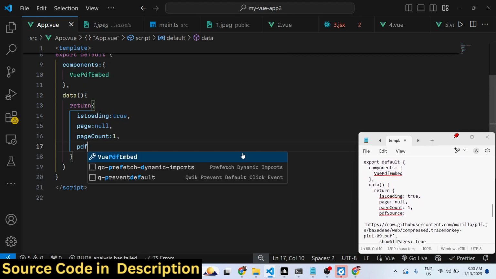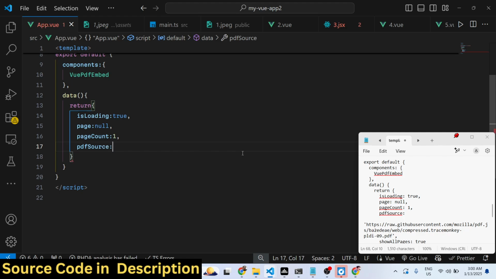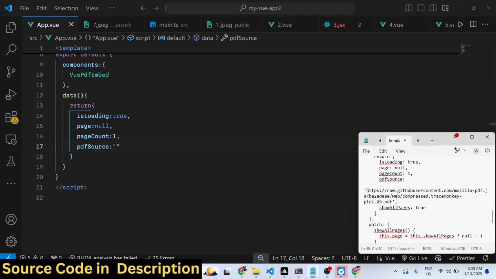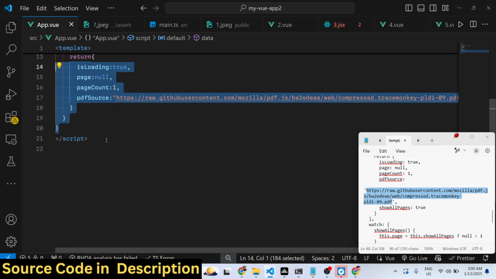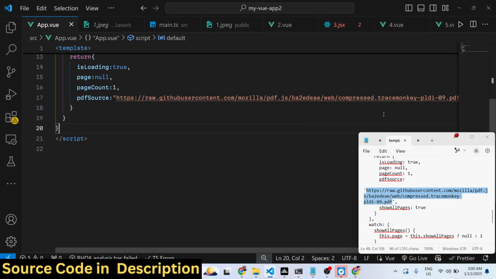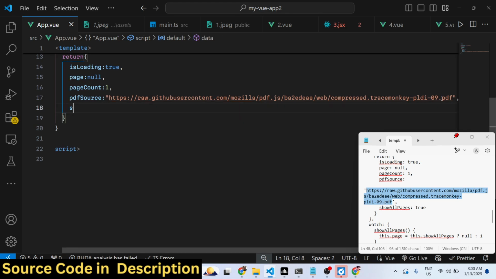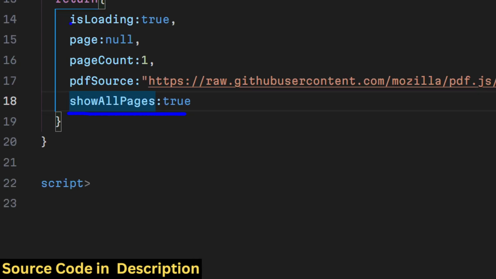And then the PDF source, which will be a string value. Here you need to provide the actual URL of the PDF document. So we are just loading a simple PDF document which is located at this address. I will just paste this address. Here you need to replace it with your own PDF URL. And last but not least, we will have a variable if you want to show all the pages at once, a boolean parameter. By default it will be set to true. So we have all these 5 variables.